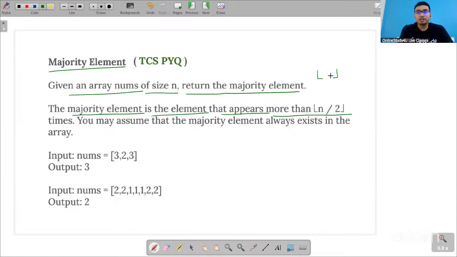If you are writing code, it is ceil or floor, Math.ceil, Math.floor. So it is saying you have to take the floor value. You have to return that particular element appearing more than n by 2 times, not equal to, more than n by 2 times. You may assume that the majority element always exists in our array. Okay, let's see the example.